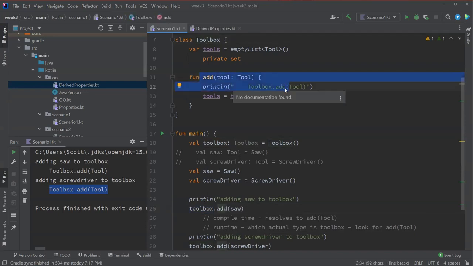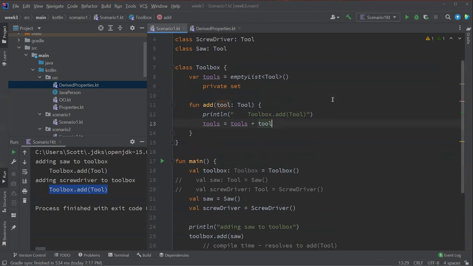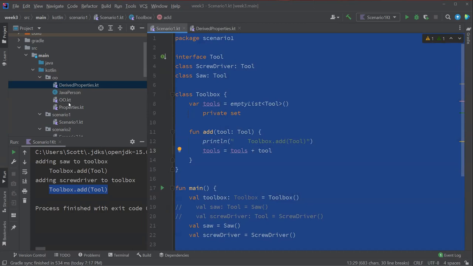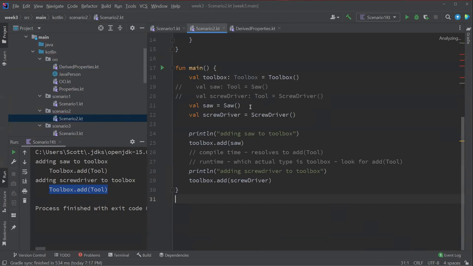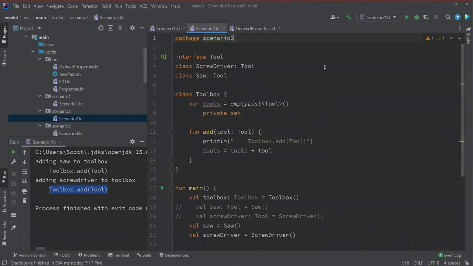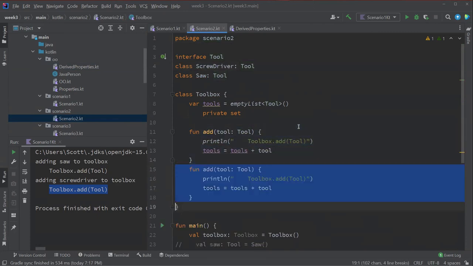So there's two steps to that resolution. Keep that in mind. That's going to make a big difference as we go through this scenario and it gets more complex. Questions so far? This is the easy one. Okay, so let's take all this code inside here, and I'm going to put it into scenario two. Just kind of like that. And we're going to change things a little bit here. I'm going to add one more function up here, taking a screwdriver.